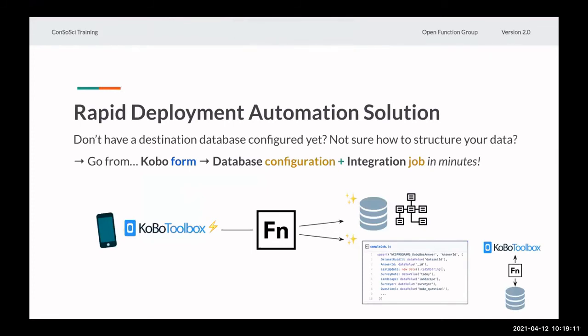So now we have this Kobo form, and we want to get it into a database and build that integration around it. We're going to walk through this step by step and show you how it's done. Then there's going to be a chance for you all to give it a try, or to suggest some forms that we can sync.